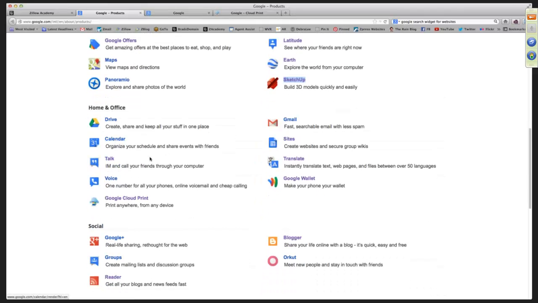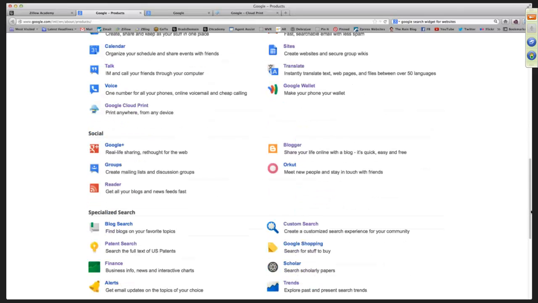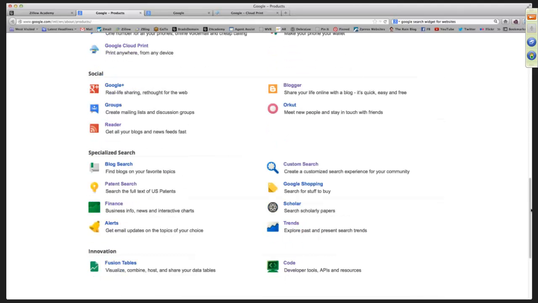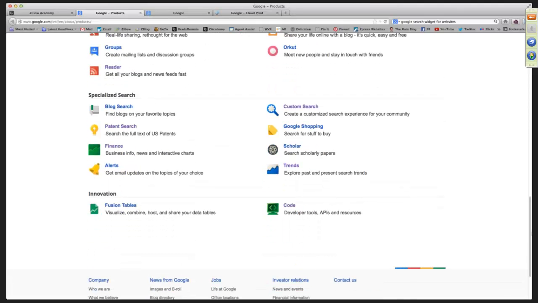I mentioned the Drive, the calendar, Google Talk, Google Cloud Print, building a site, translating, building your own blog using Blogger, Google Plus. We talked about the Reader, having your own newspaper boy or girl drop this stuff right onto your computer screen every morning. The custom search capability, it goes on and on and on.